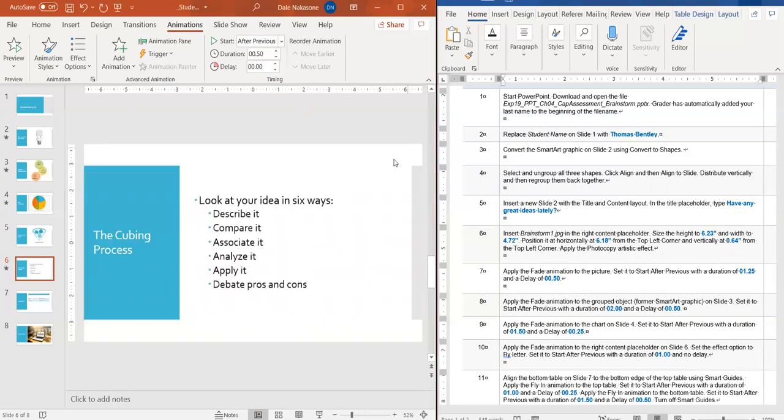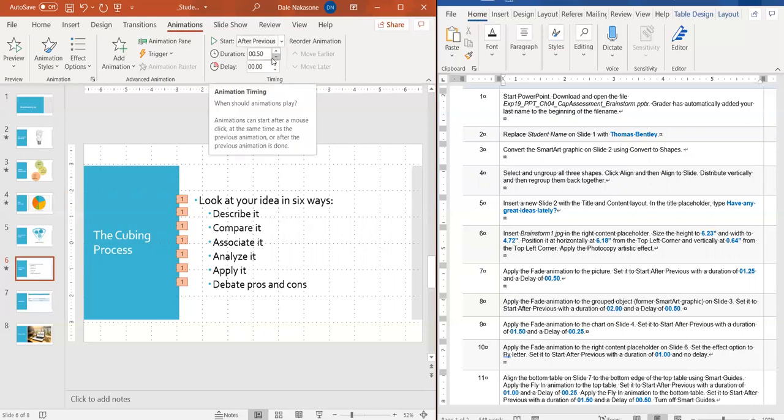And then again, make sure you have after previous, duration of 1 second, sorry, and then no delay, 0. Very cool.